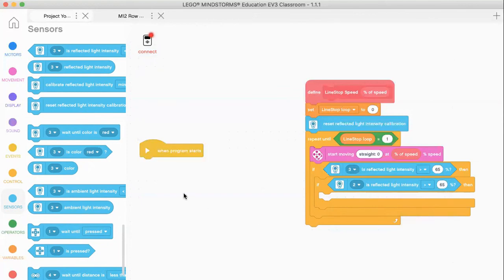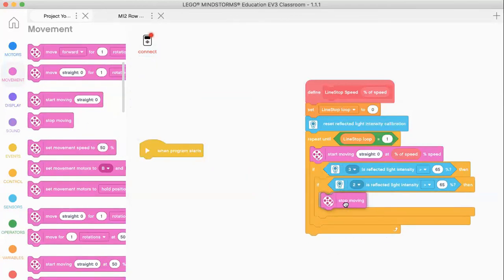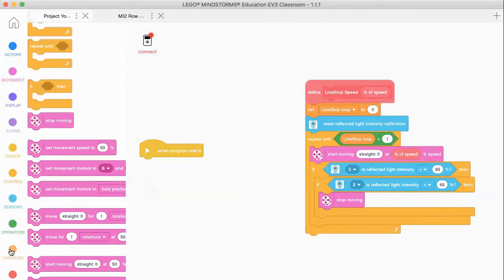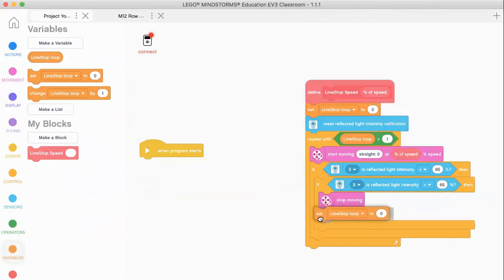After you're done with that, now you want to go to movement and click the stop moving block, drag it into if then block. After you're done with that, go to variables and then you want to set LineStop loop to 1. Now you are finished with the LineStop speed Myblock.